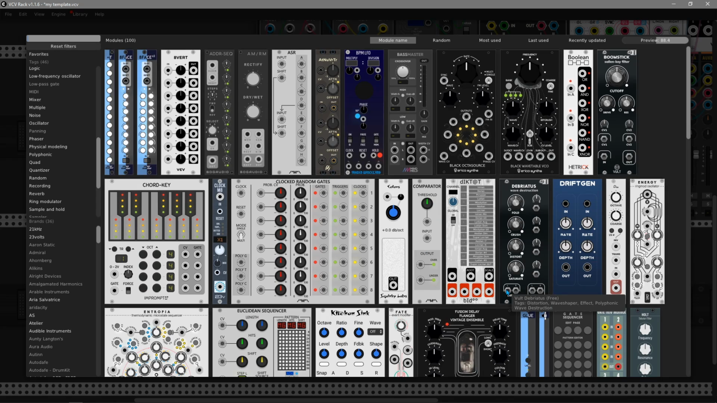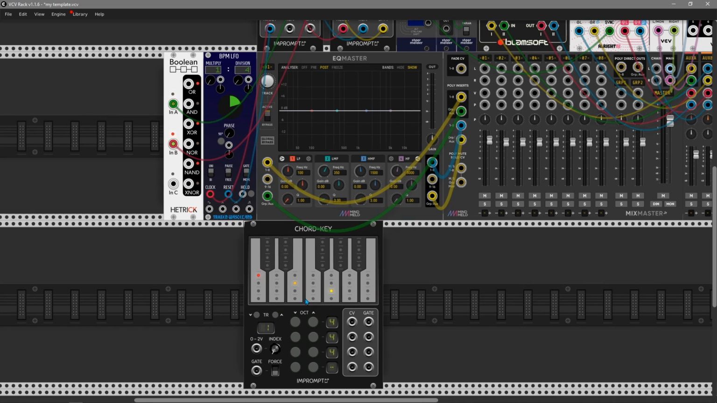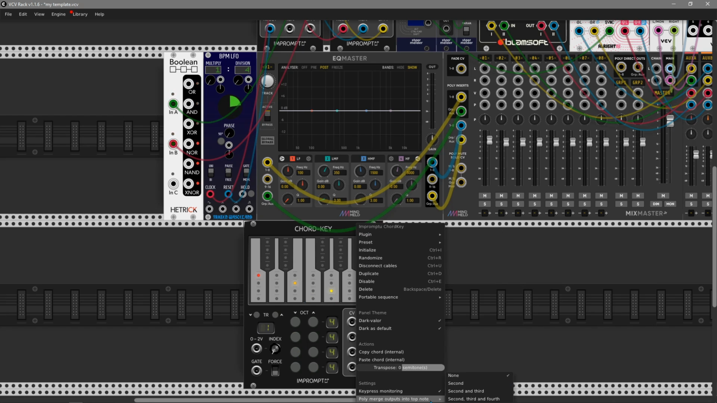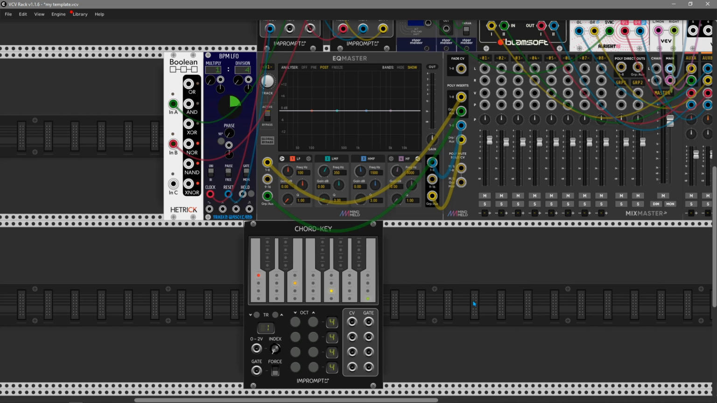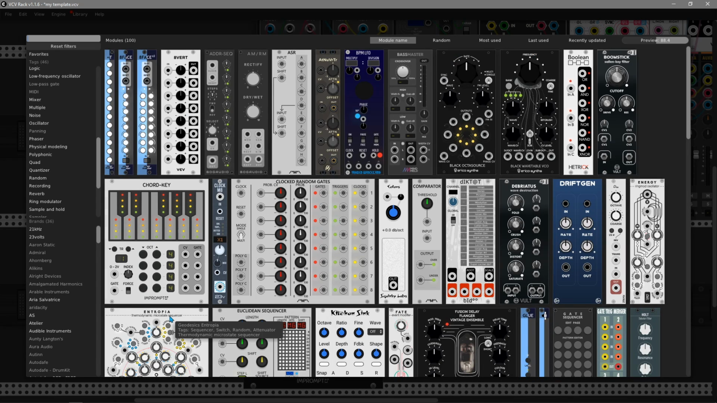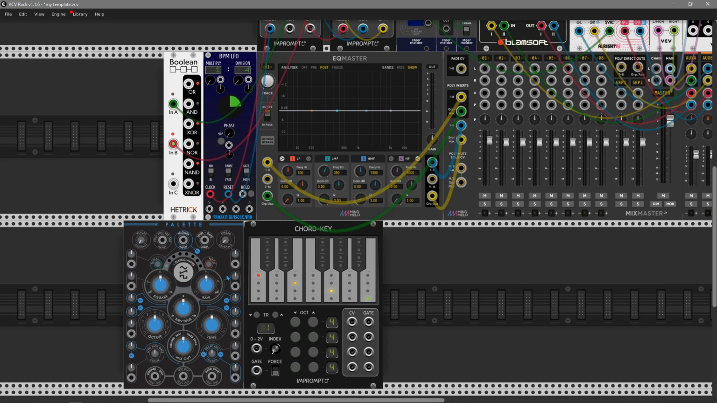And the next one is ChordKey. I also did a video on it. It's my favorite chord tool. Just set it up. Set the polymerge outputs into the top one and you will get a polyphonic output. The fastest way to generate a chord you want.